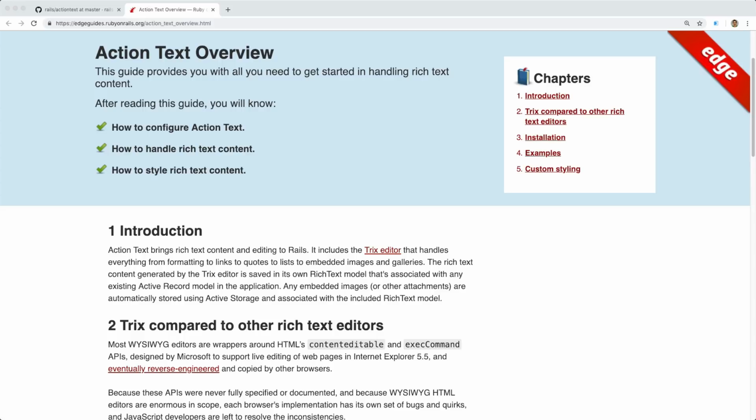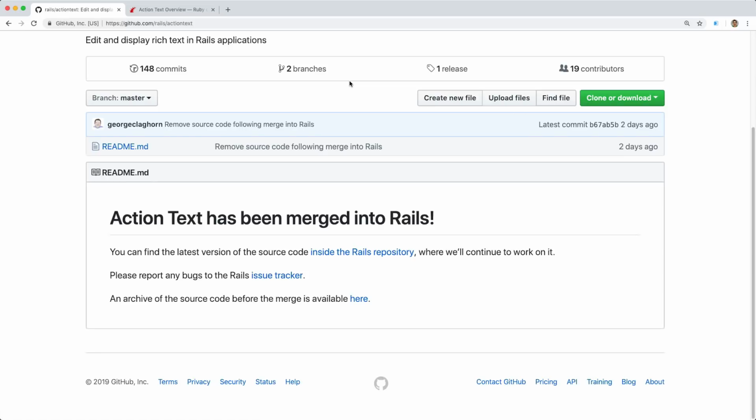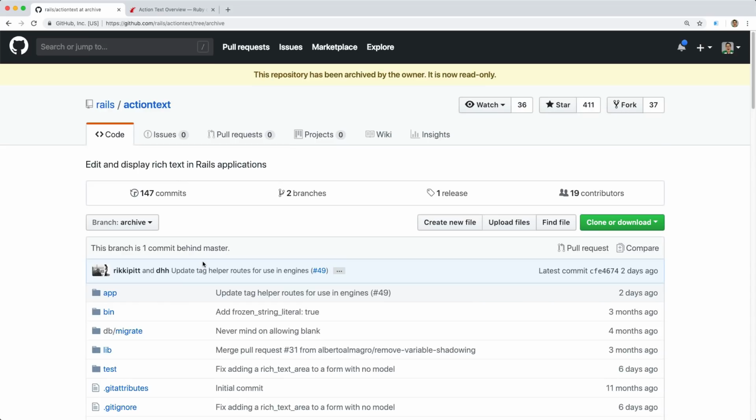So in this episode, we're going to look at adding Action Text into an existing Rails 5.2 application. And because Action Text has already been merged into the Rails repository, we're going to be using the archive branch. However, I would not use this long term. I will get my application ready to upgrade to Rails 6 once it's released, simply because this is not going to be maintained since it's now within the Rails repo.